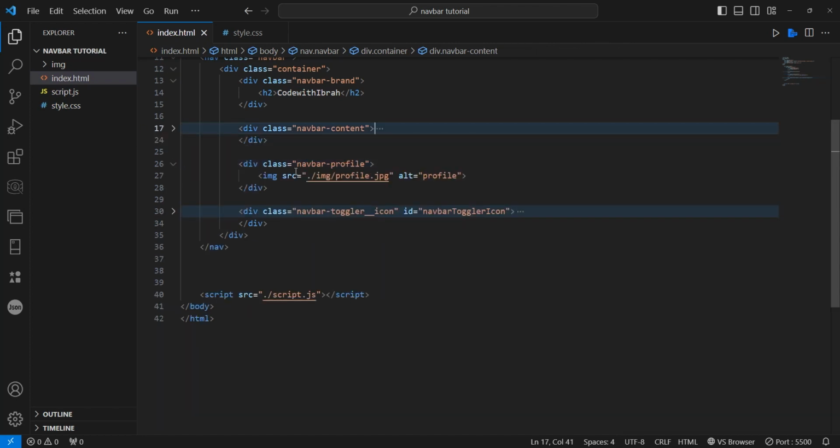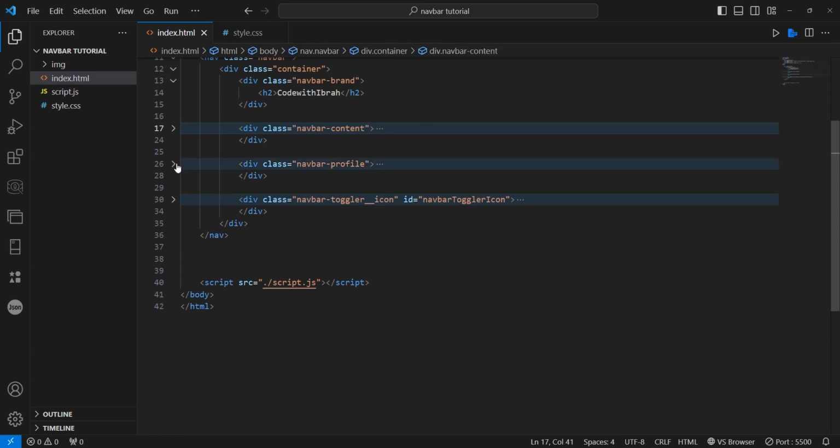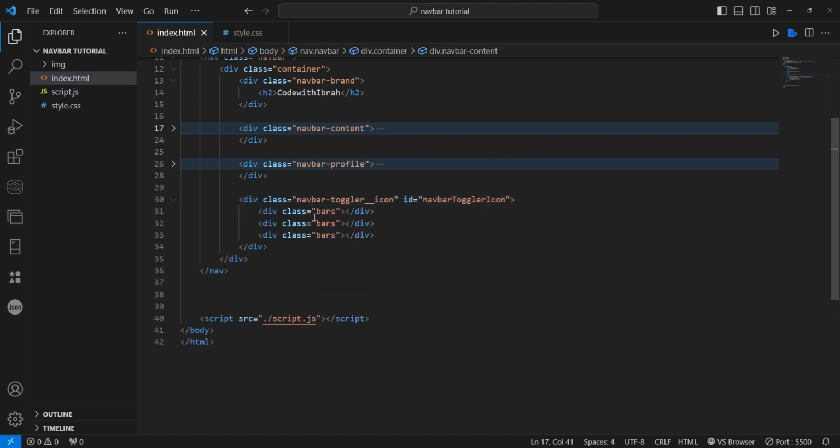So the third division is what? The navbar profile. And this is very simple. You simply have the image that we are using, that is this one. And then probably the last one is the bars. So the navbar toggler icon is here, and then we have some bars inside this class. This class called bars is what we use to create the small bars inside the navbar icons.